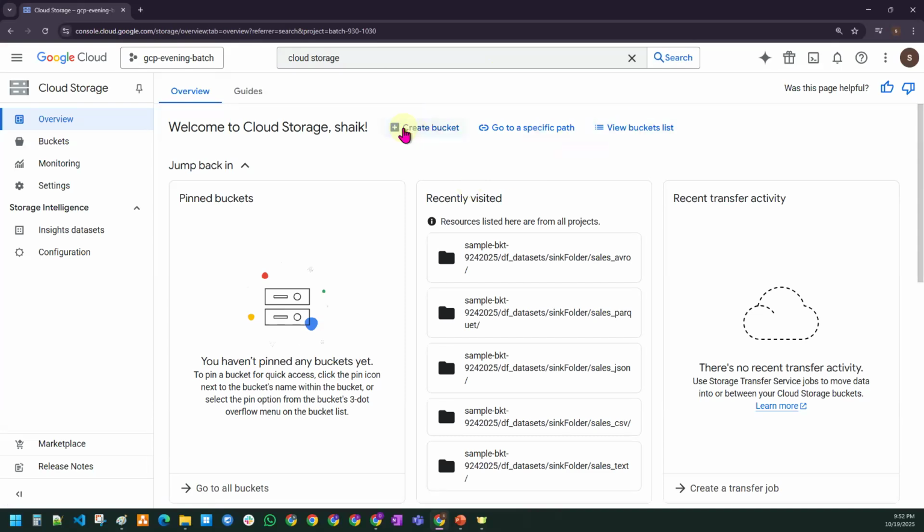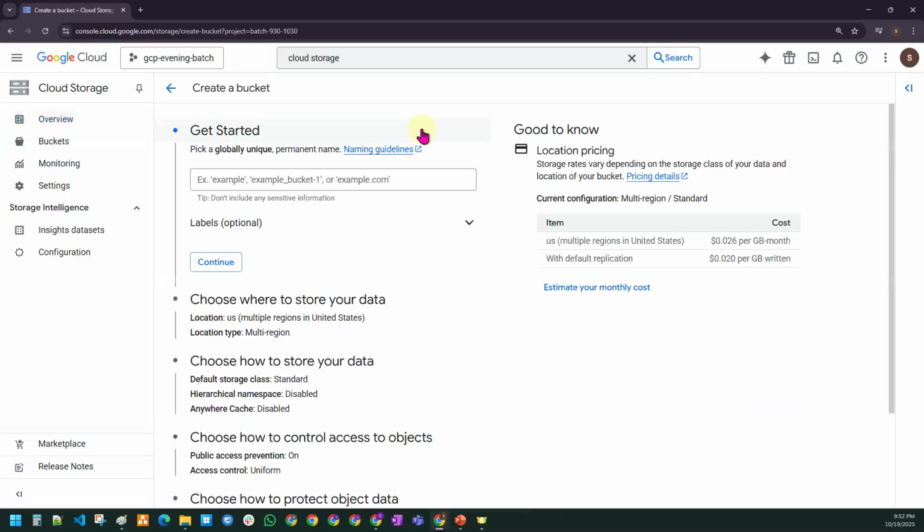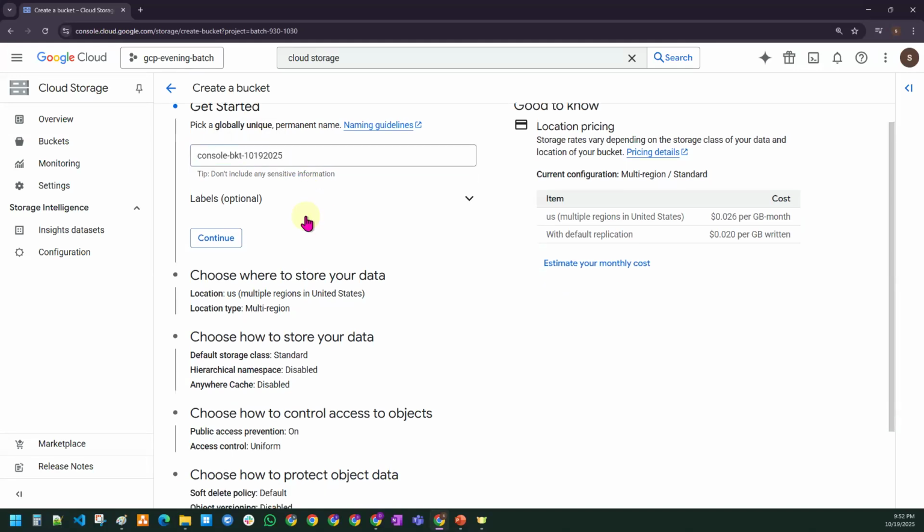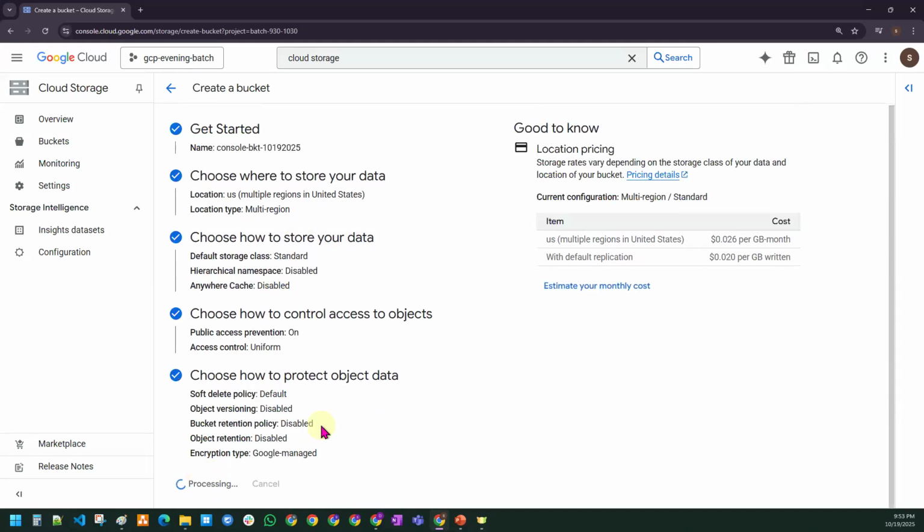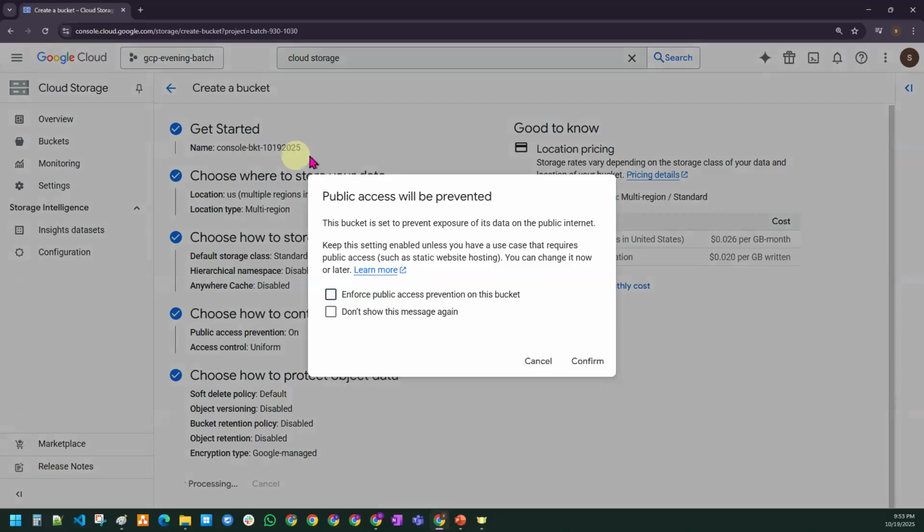If you wanted to create a bucket, you see an option, create bucket, click on it here. Then you provide a bucket name. I'm going to provide the bucket name as console bucket, and today is 19, so I'm mentioning that. The name of the bucket I'm giving is console-bucket-10/19/2025. If a user wanted to store the data, they first have to create the bucket. They can create it like this and click on create. They can select multiple options also.